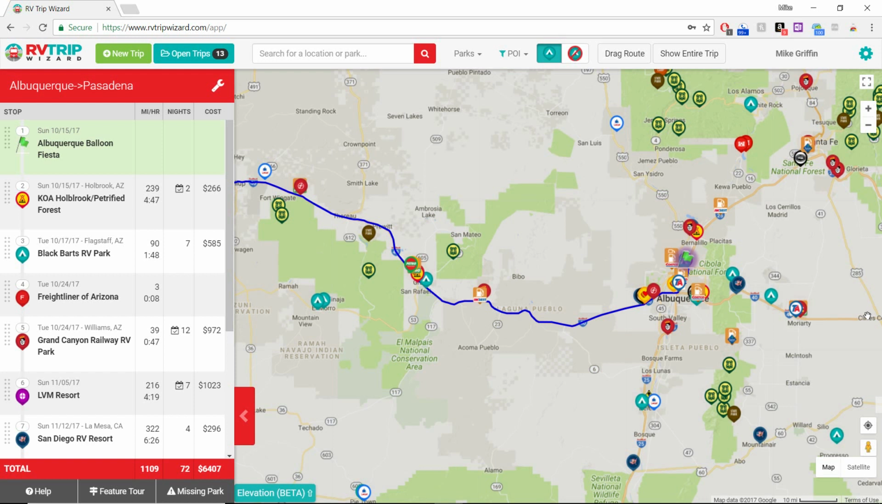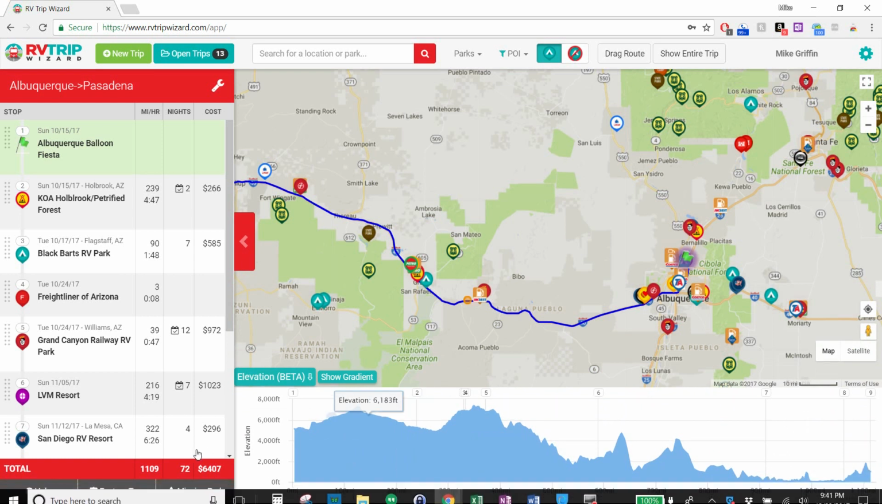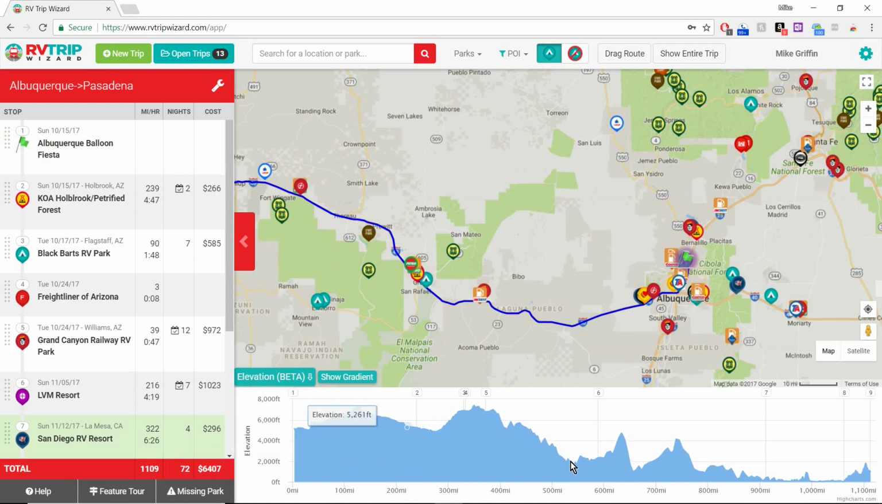Finally, on the map, there is something they have in beta right now. It's called elevation. So our trip from Albuquerque to Pasadena goes quite a ways, and if you select the elevation beta at the bottom down here, they can show you the total miles on your trip. Now remember, our total miles are 1,109, but you'll see over on the right it goes to 1,100, and you can see the elevation all along the route.